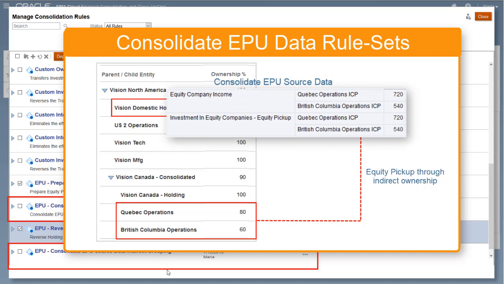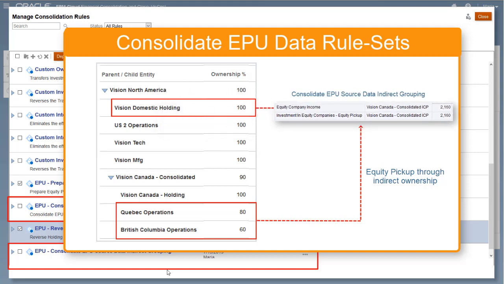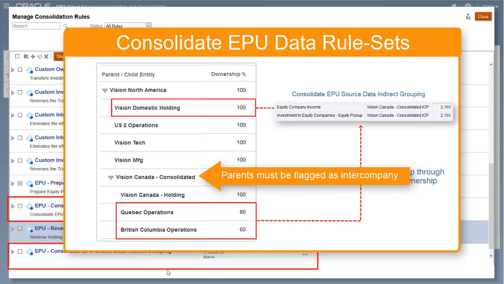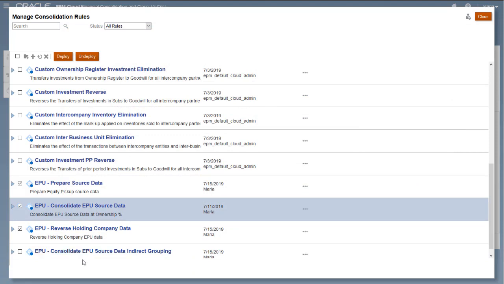Select the Consolidate EPU source data rule set to include equity pickup detail for each subsidiary of the lower level holding company and the upper level holding company. Select the Consolidate EPU Source Data Indirect Grouping rule set to include only summarized equity pickup data in the upper level holding company. To use the Indirect Grouping rule set, the parent entities in the hierarchy must be flagged as intercompany. I'll select the Consolidate EPU Source Data rule set and then deploy.